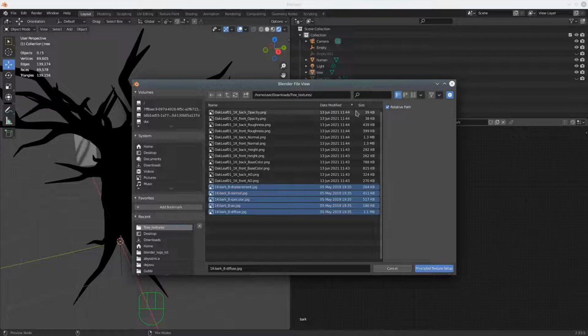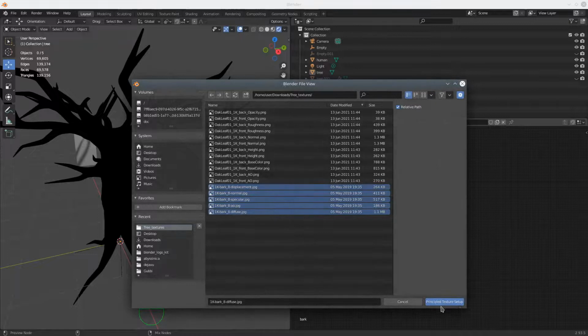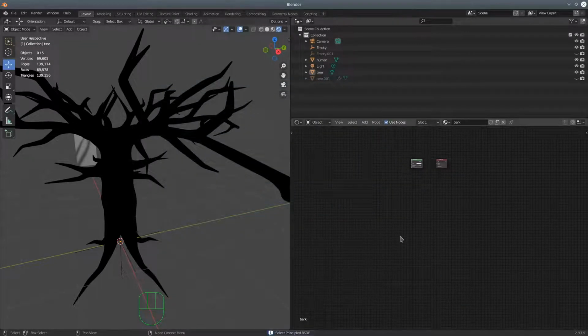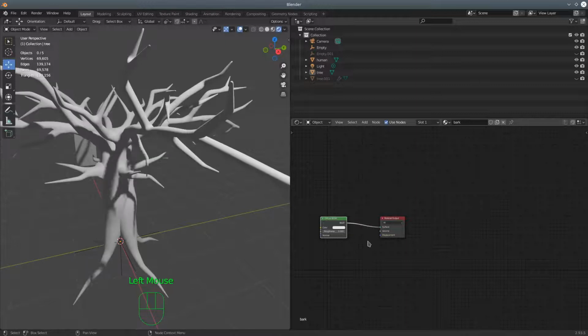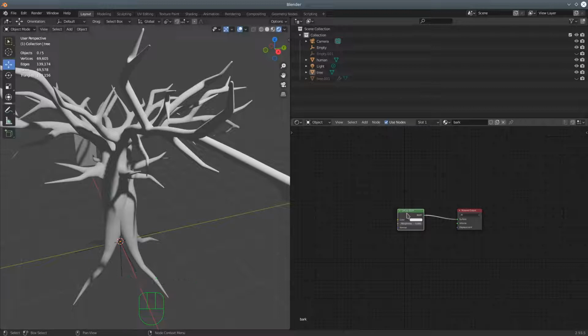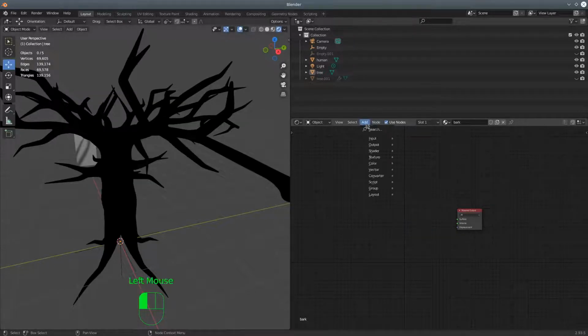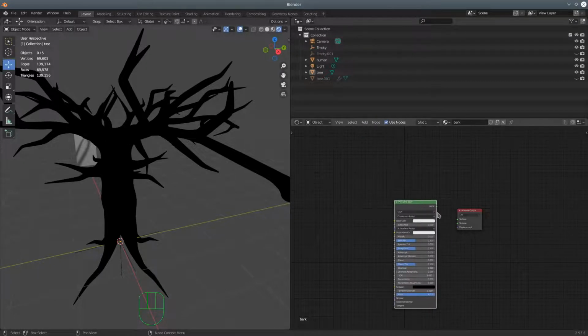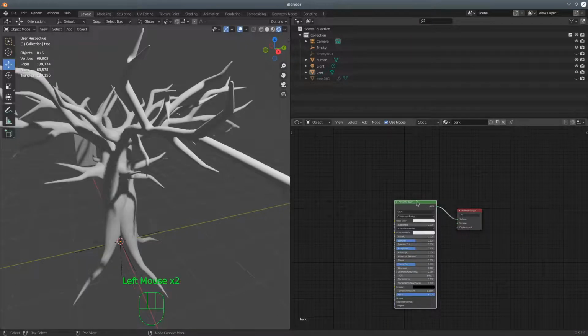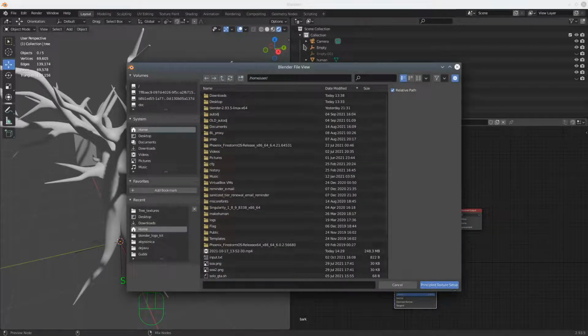Can't quite understand that. I think it's because some of them are wrongly named. I do believe that doesn't look like, oh, that's a diffuse. That's better. Control T.